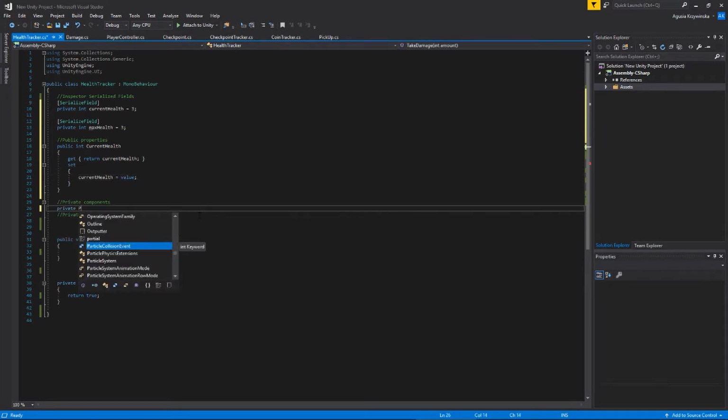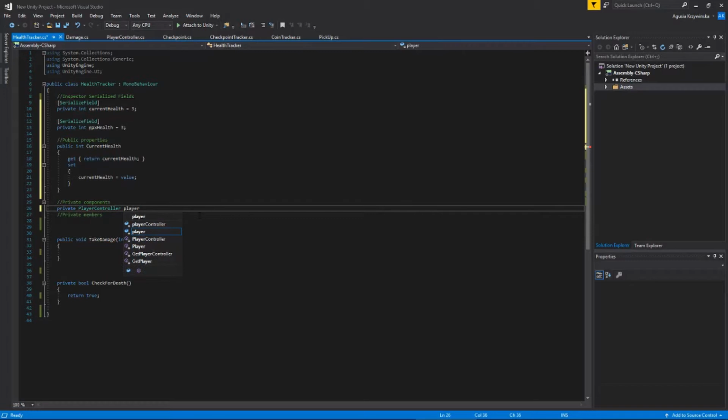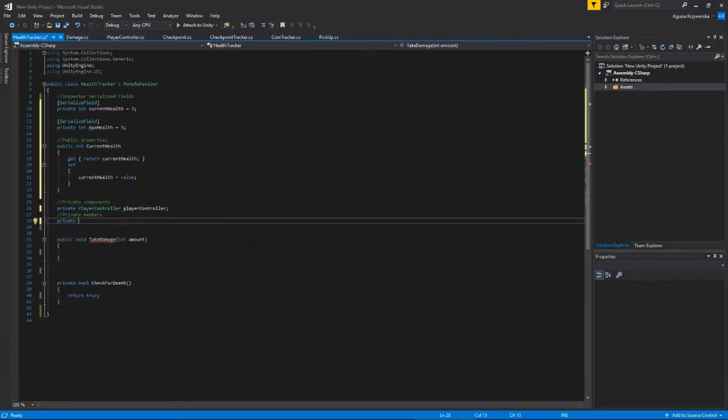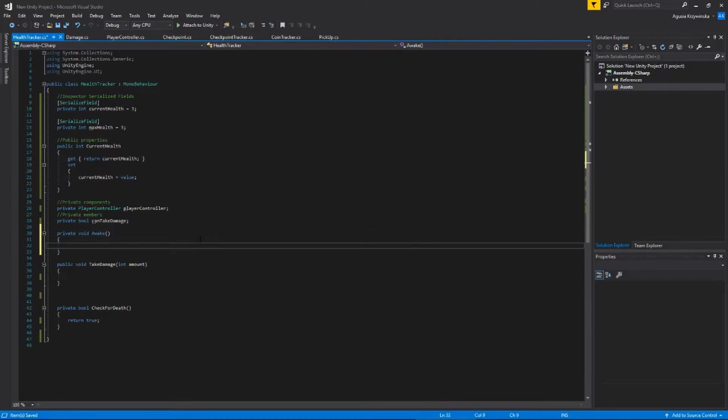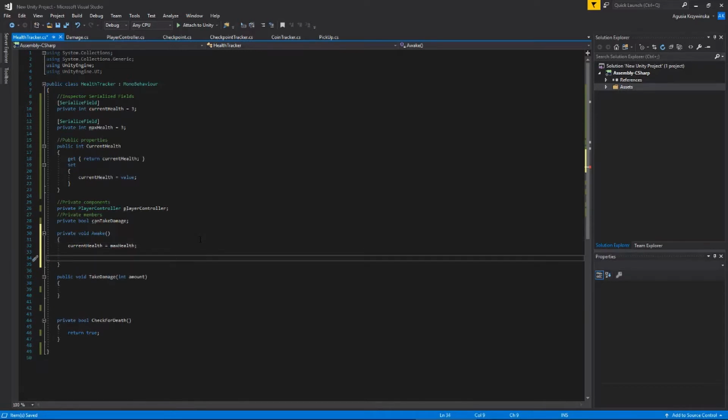Then we're going to add the player controller as a reference, and a Boolean variable that will check if damage was taken, because we do have invincibility mode for a couple of split seconds, so if you're invincible, you won't be able to take more damage. So in Awake, we'll set the current health to be the max health, so that when you spawn in, you always have the max health. We'll get the player controller component from the object.